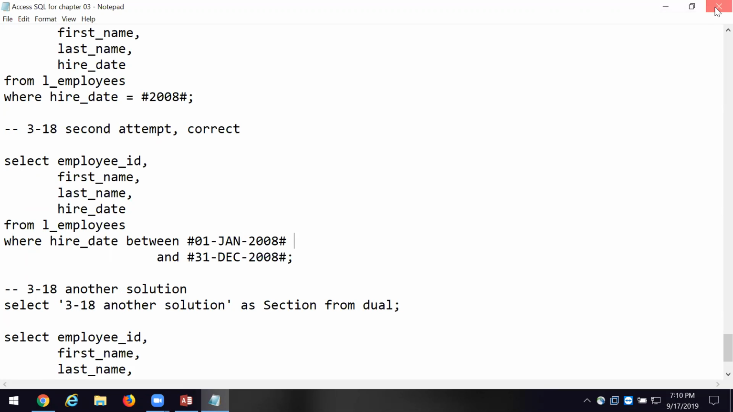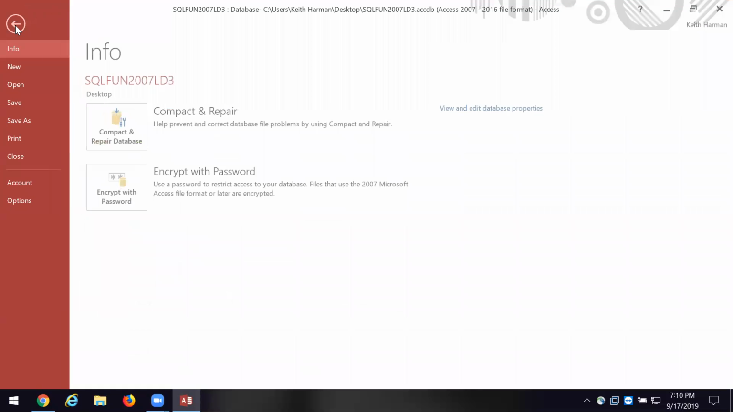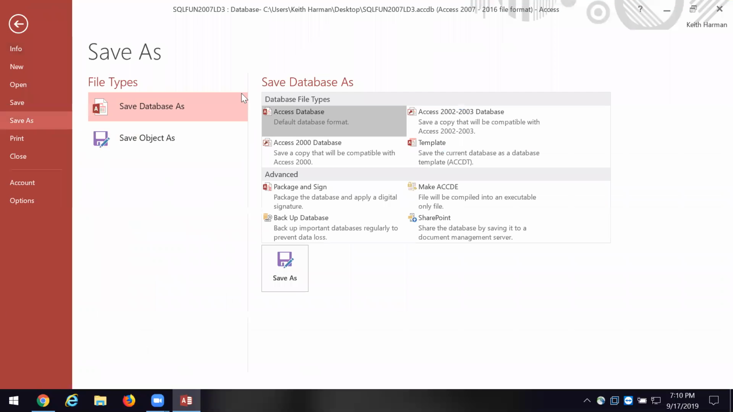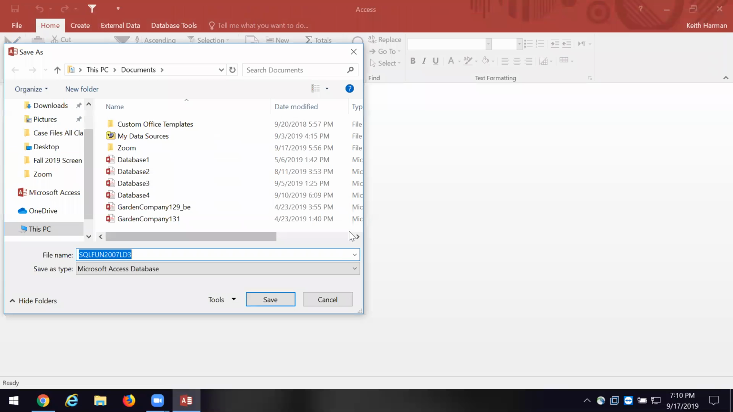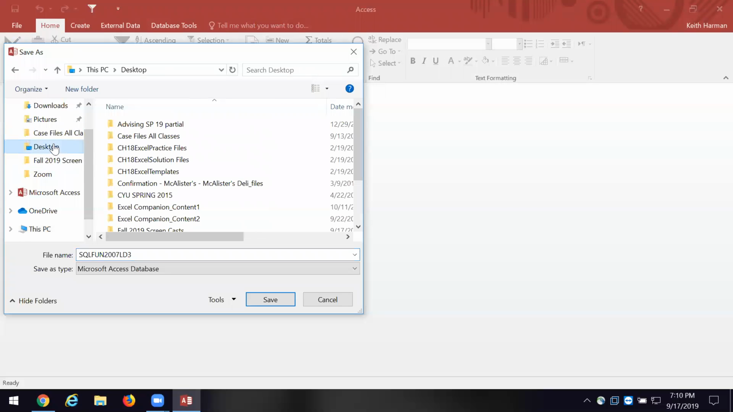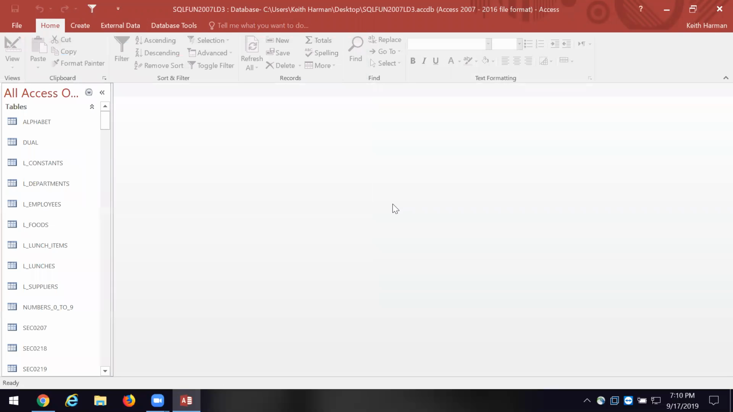So what I want you to do right now is save this file, because we've whipped through chapter 3 pretty well, and save it as SQL Fun LD3, and you want to put it on your desktop, okay, and you want to save it and upload it. The workshop credit. Got it?